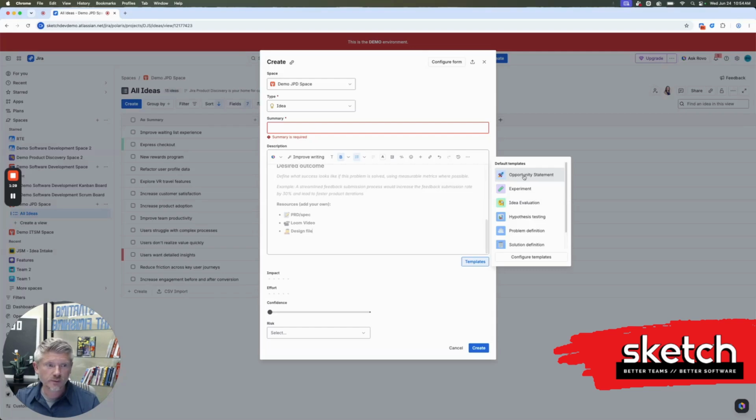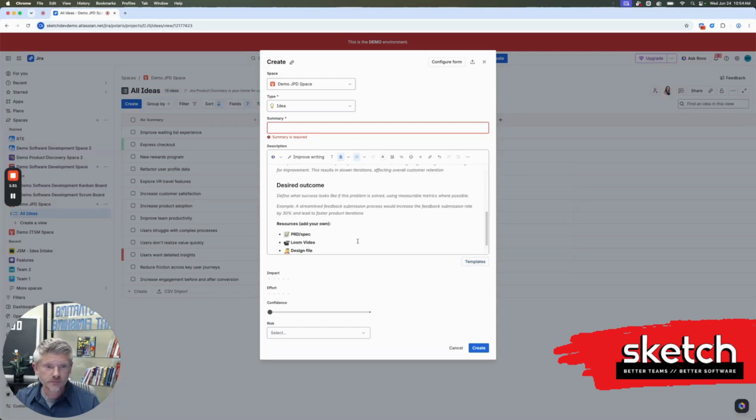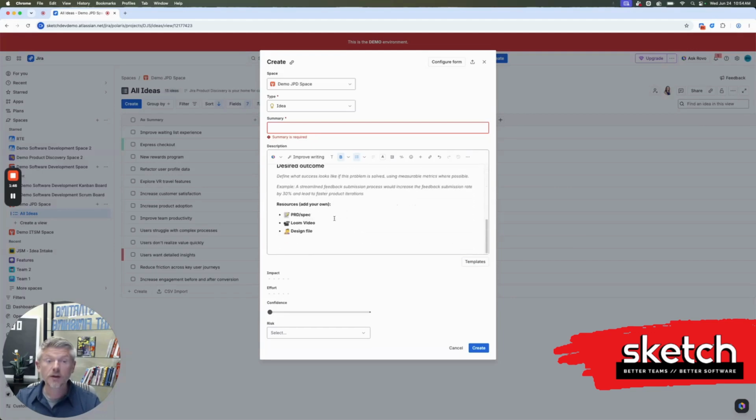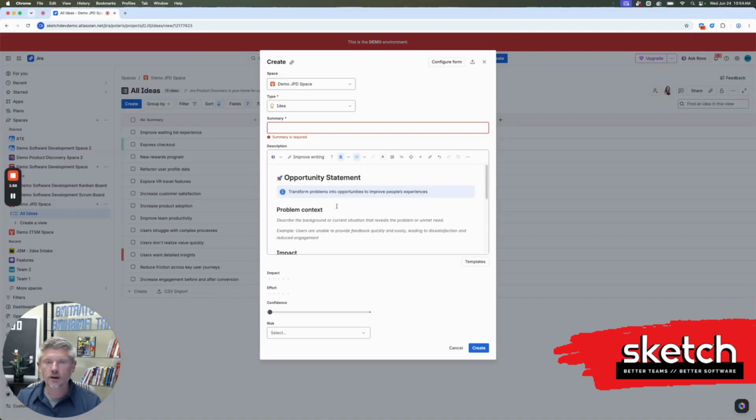So I'm just going to click this first one, opportunity statement. And we can see here, there's placeholder text that's really describing to me how this should be filled out. So describe the background or current situation that reveals the problem or unmet need. And they've got an example here, and so on and so forth. Like I mentioned, this is fully customizable as well. So you can take these templates and tweak them to your needs, or you can create your own. So I really like that on the JPD side for intake.